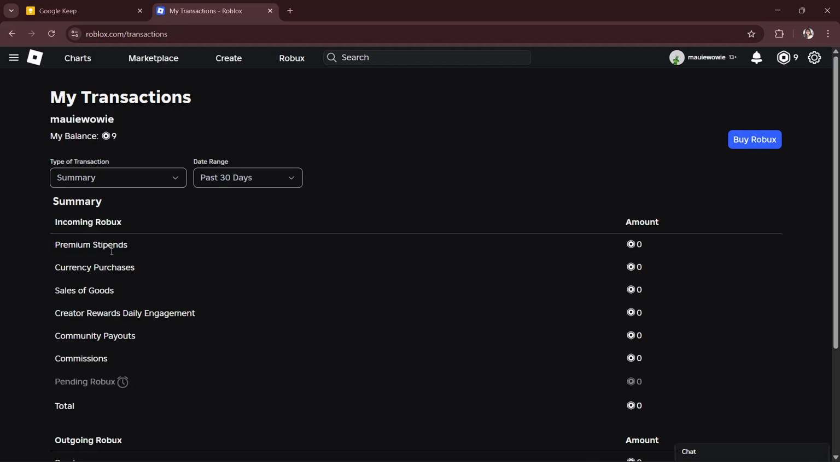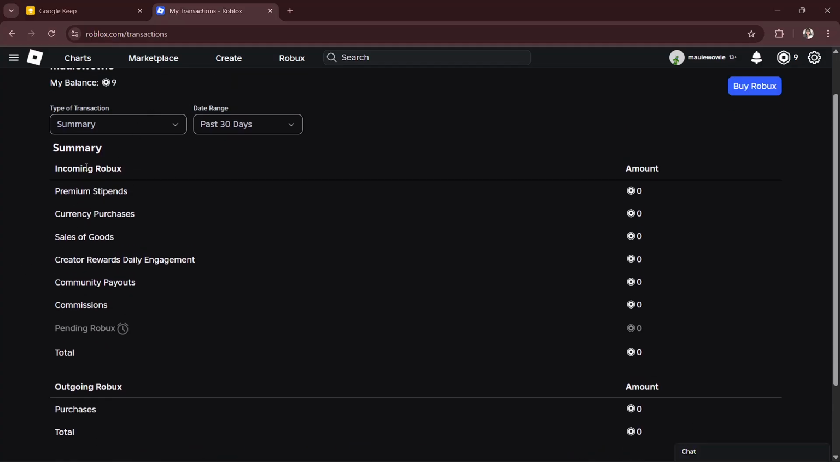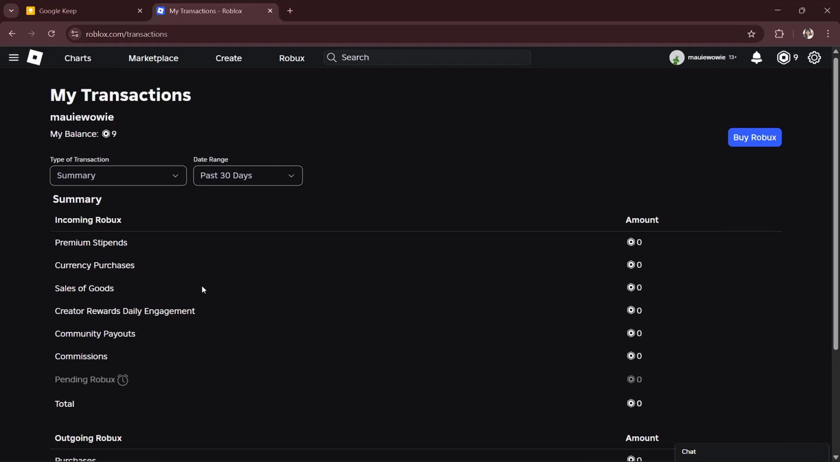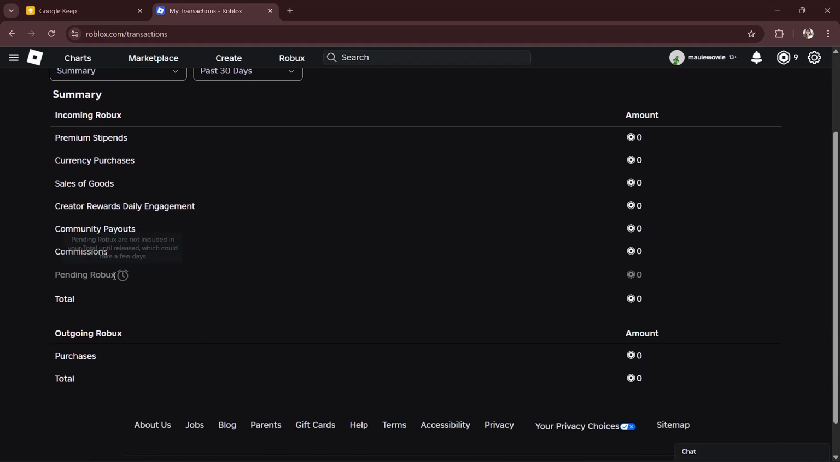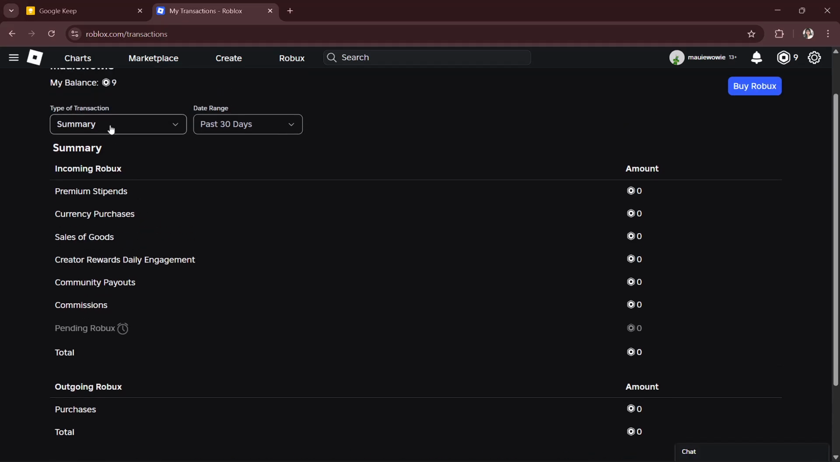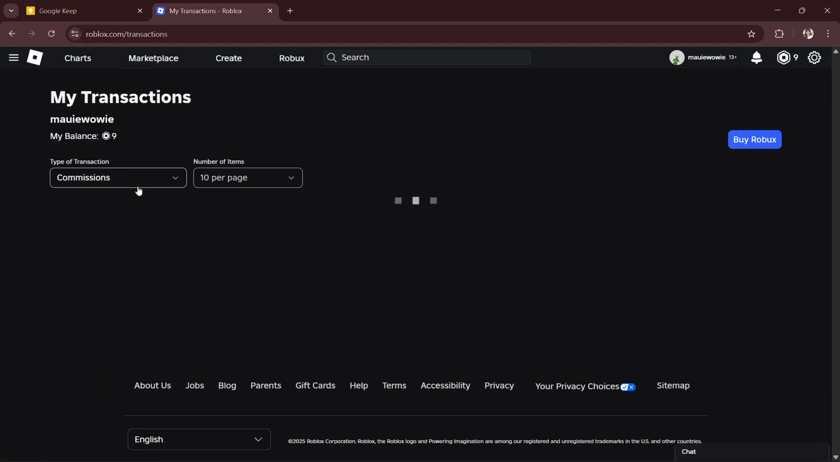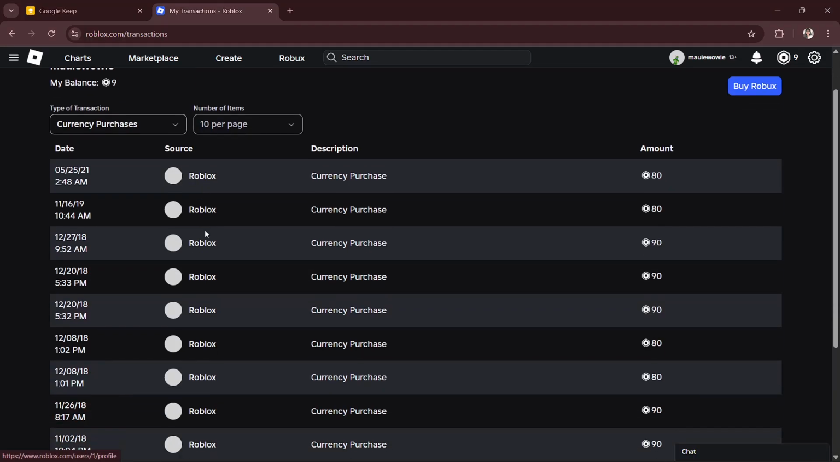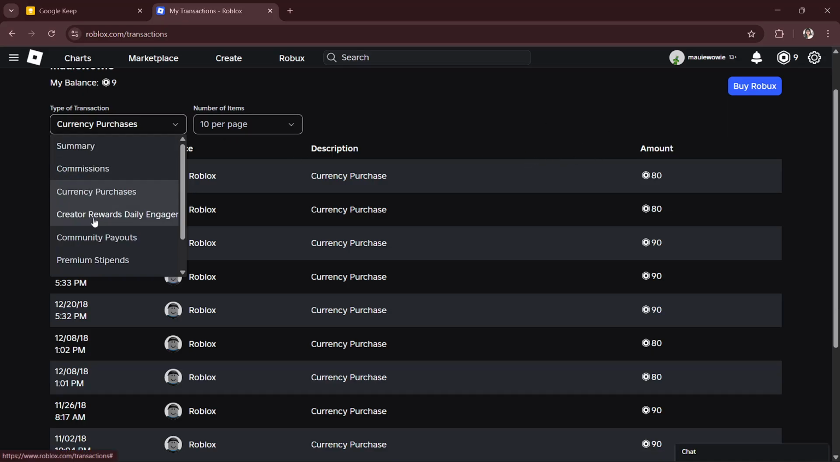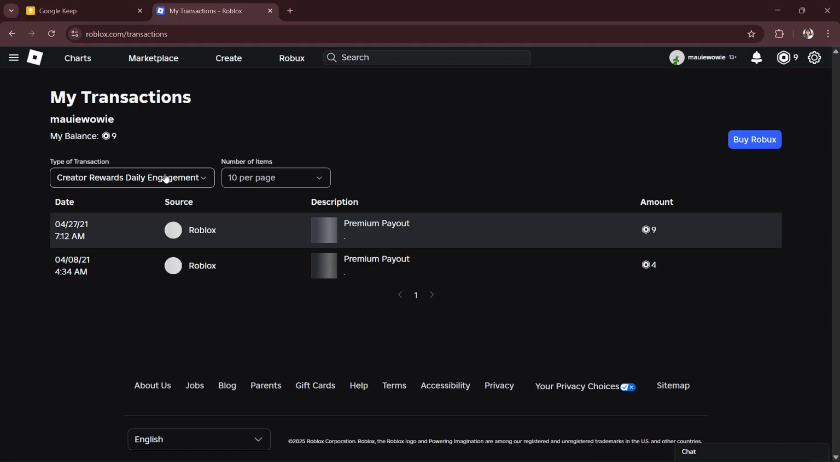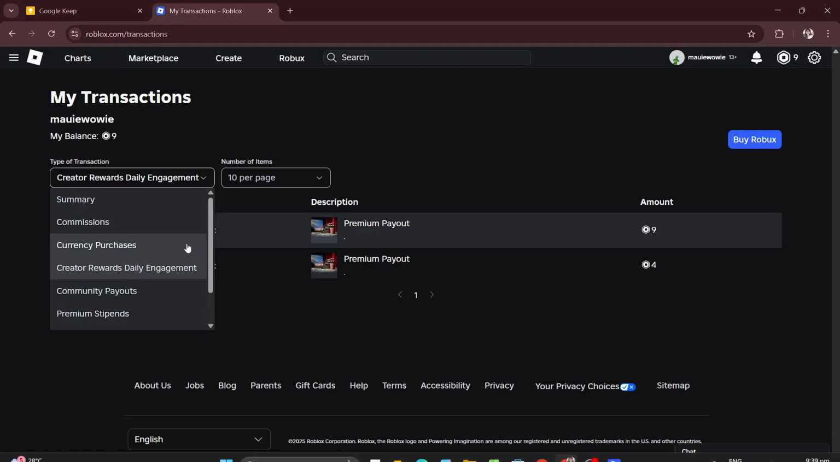So for summary, it has the list of all the transactions that you have. So basically your pending Robux, your commissions, community payouts, and so on. And here you can see your commissions as well, your currency purchases, the Robux that you've bought from Roblox, and your creator rewards, daily engagement, and all that stuff.